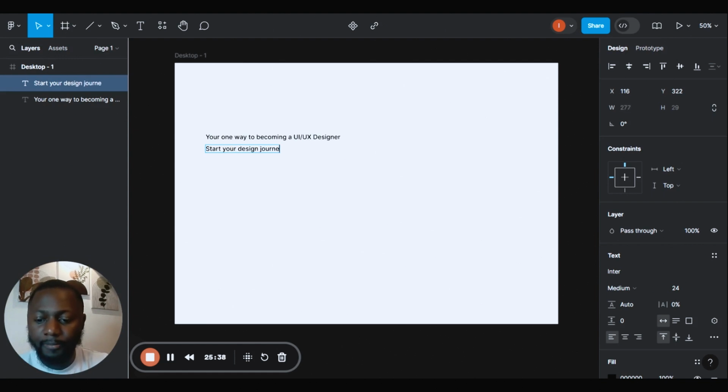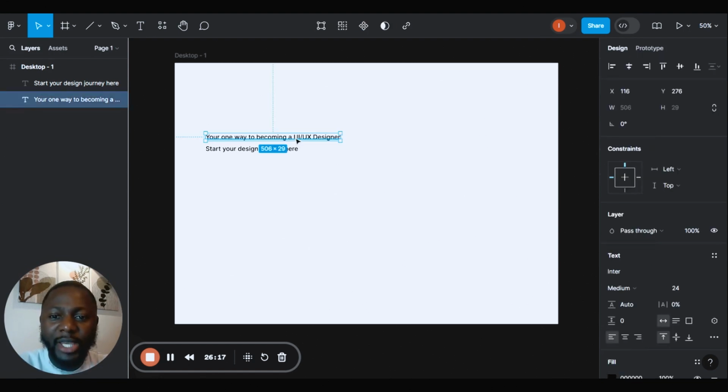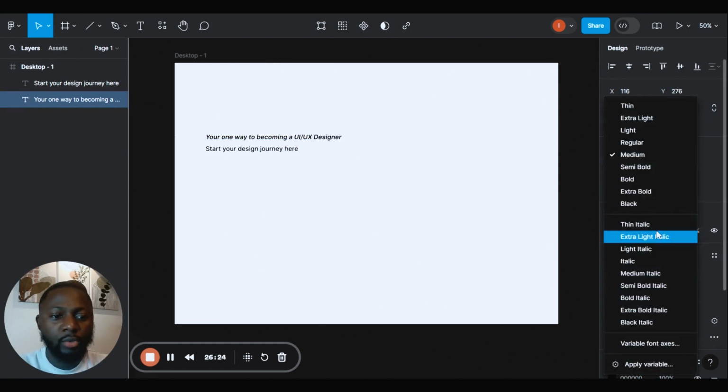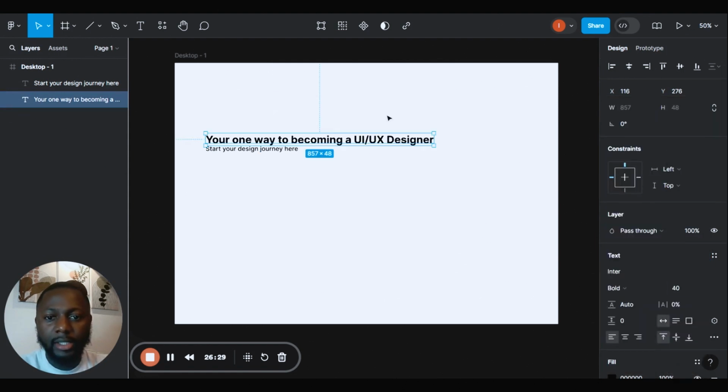Okay, so in typography, when you are designing, hierarchy is something that you have to always look out for, because hierarchy helps you place importance on which information you want to call your audience's attention to. So let us increase the font weight and the font size of this particular text. Go on to your properties panel on the right side. Let's change it to bold, and let's increase the size to, let's say, 40.